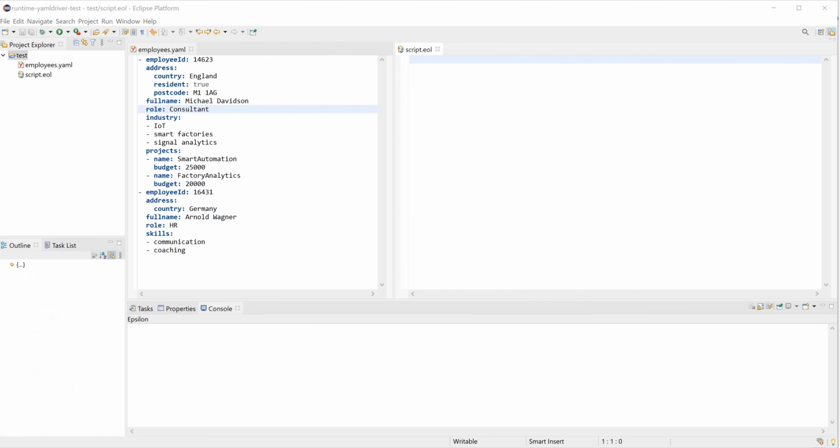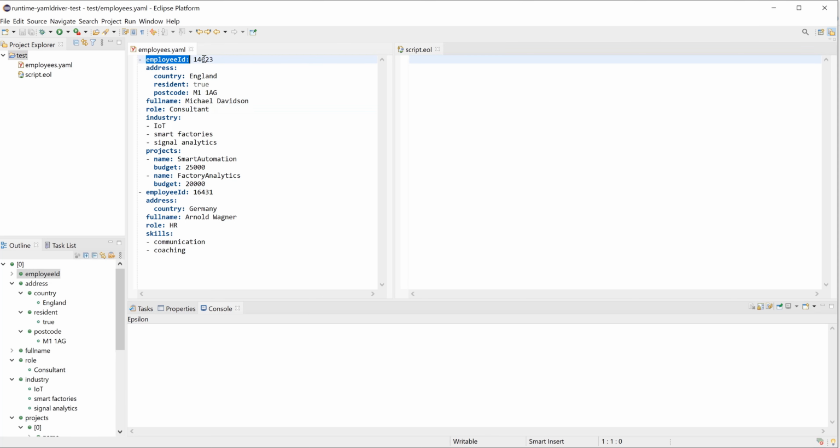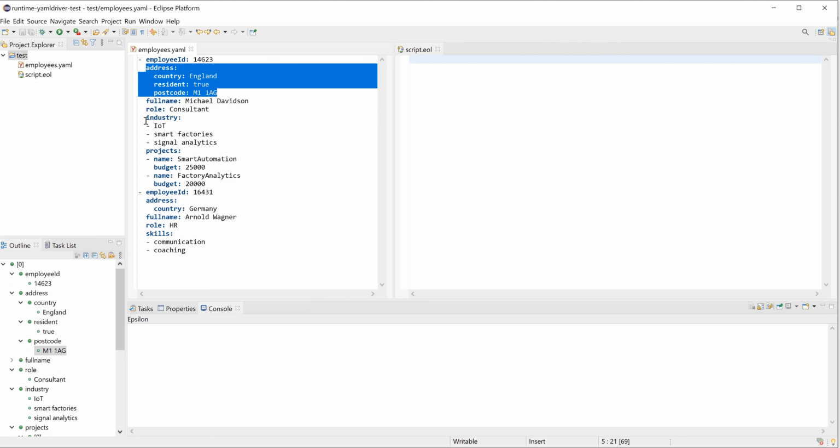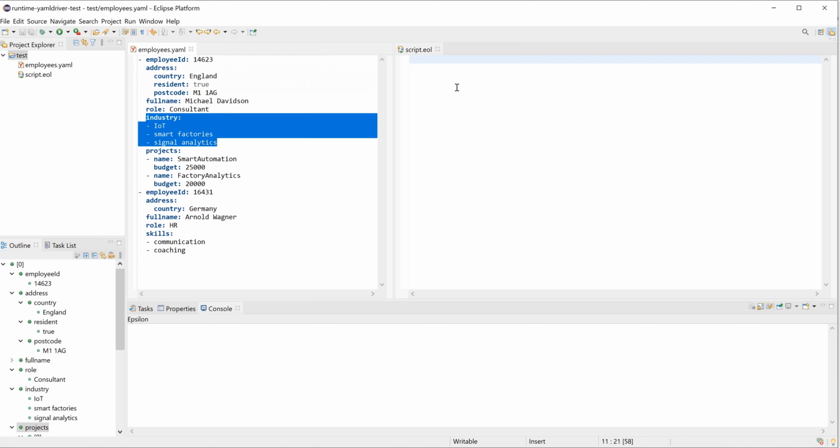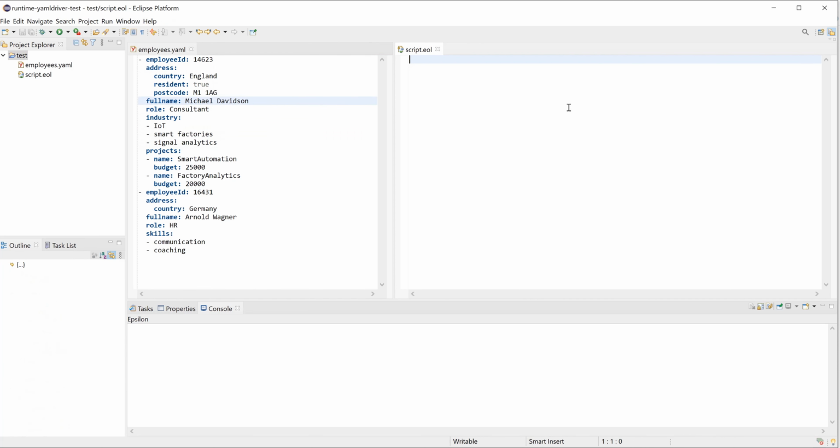First of all, when querying YAML documents, you may be interested in accessing all nodes. In YAML, there are three types of nodes. There are scalar nodes like employees, there are mapping nodes like address, and there are list nodes like industry. But you may be interested in accessing all nodes regardless of their type. For that, you can use the keyword node followed by the property all, and I will print them out.